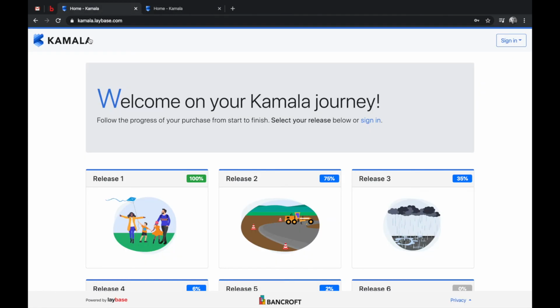So what you can see is that the portal is very clean and simple, and it's there so that the buyers have a quick place to go to see exactly what's going on with their property. In the next video, we're going to log in as a customer and take a look at the buyer dashboard.